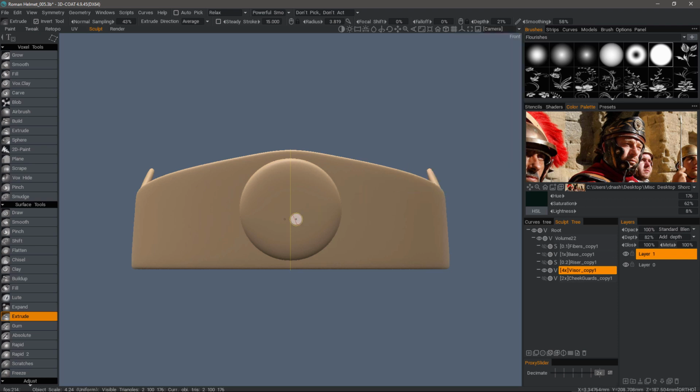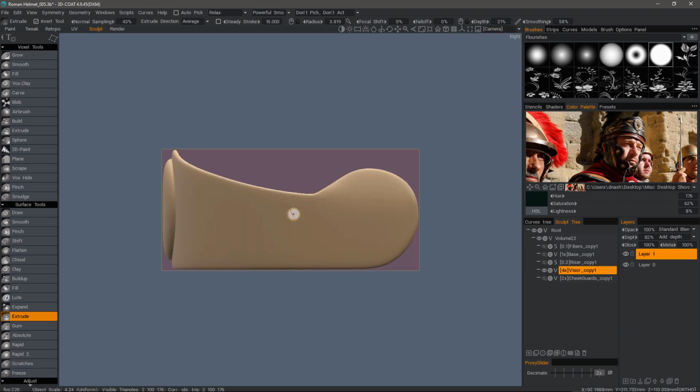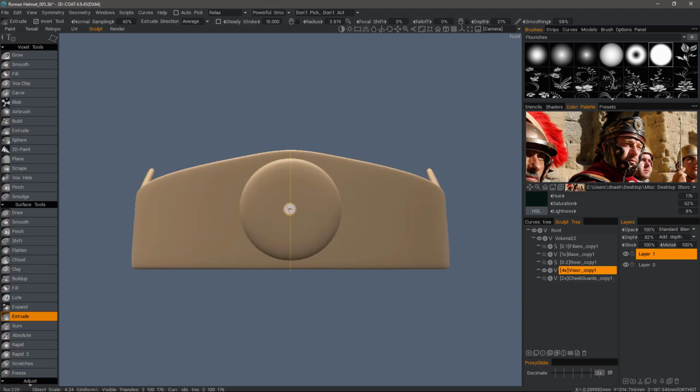That way it stays centered when you choose different views. Otherwise, if you use the around current pick point, if your cursor's over here, your model is going to bounce around from view to view. And again, that's not what you want.